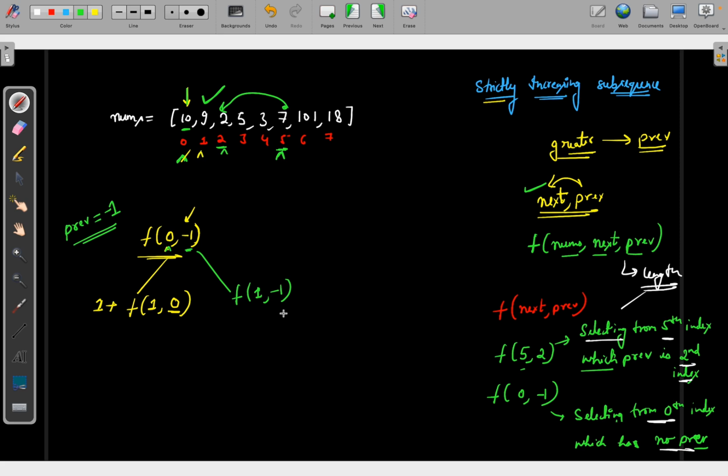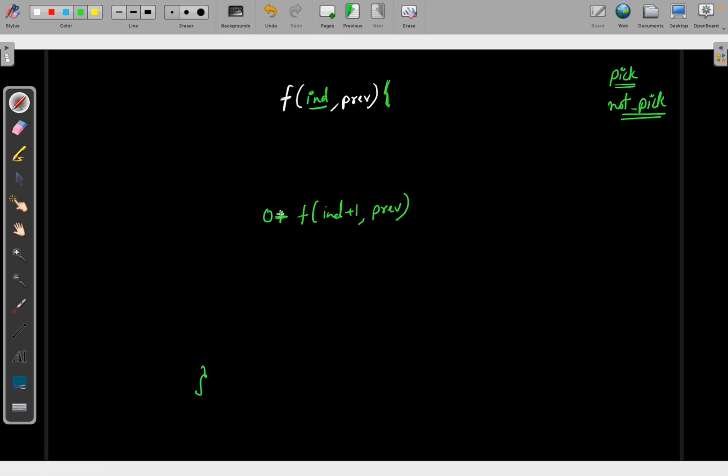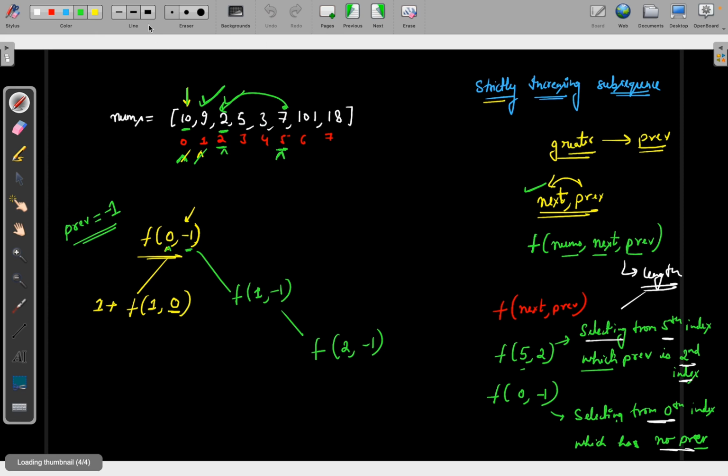Suppose you also don't pick 9, you are not taking 9 and you are again moving, so that means you are at index 2 which has no previous. You are starting from 2, you are starting a complete new journey, right? So whenever you are starting from 2, whenever you are starting from 9, you don't have any length. That's the first element basically. So you don't have any length, you will say 0 plus f of index plus 1.